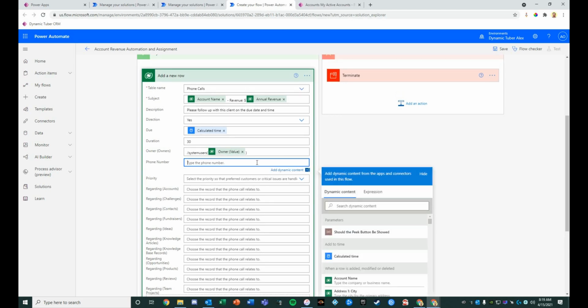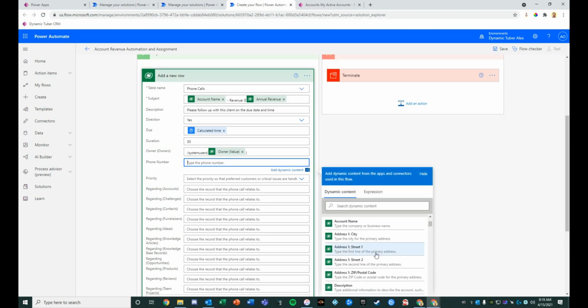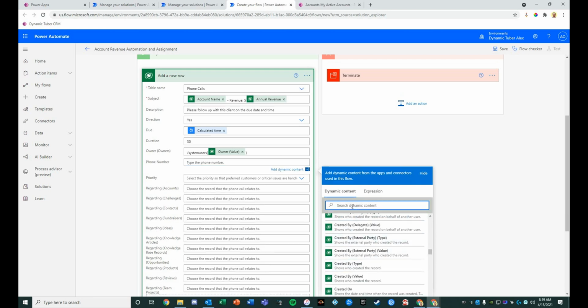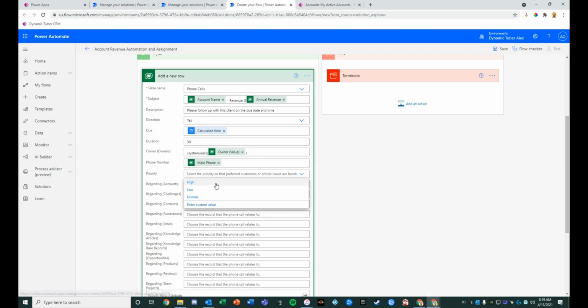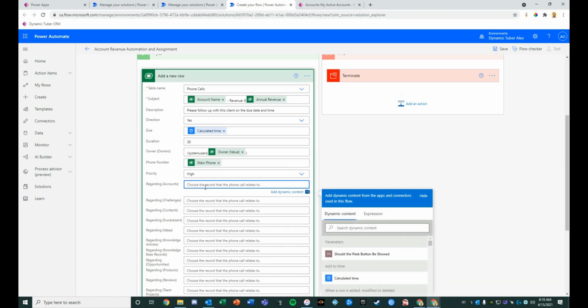Next thing we'll do is we'll map in the main phone of the account so we know which number we're dialing. We'll set the priority to high for now, and then once again here, be very careful. We're using the accounts table. So we want to have the regarding of this activity, this phone call, be set to the accounts entity so that it's related.